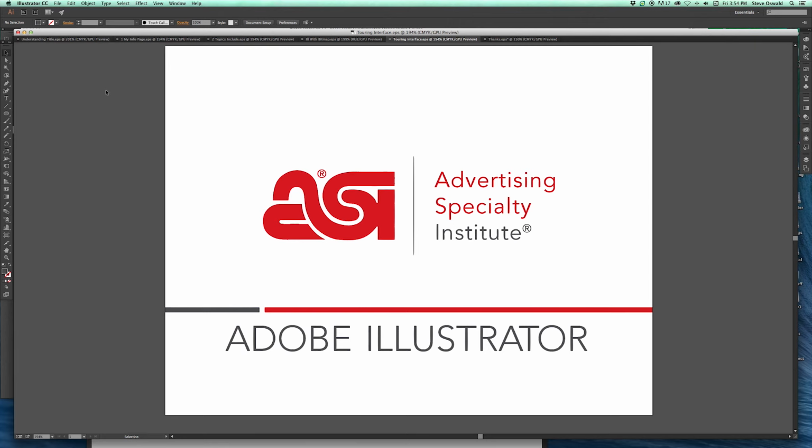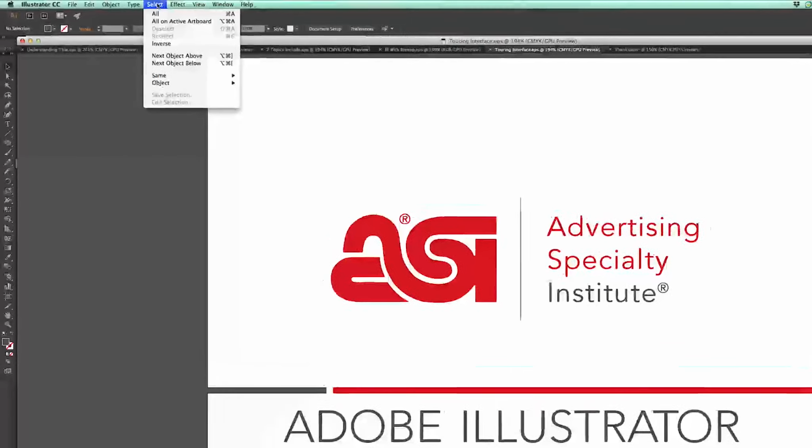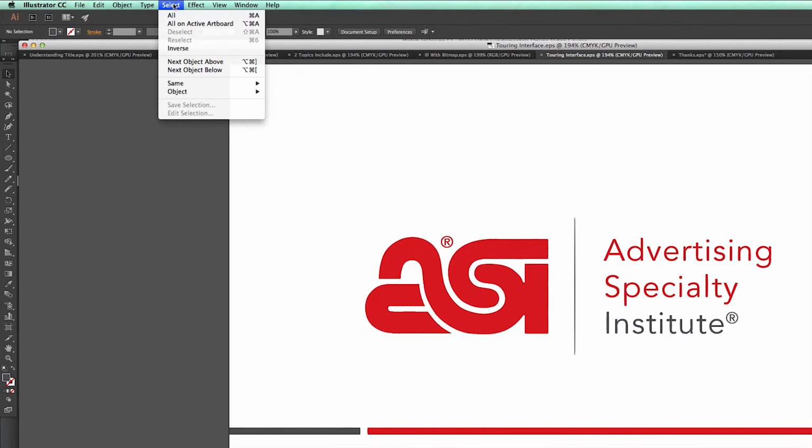Touring the interface. Another key component to learning any new piece of software is getting familiar with the interface. I'm going to give you a brief overview of Illustrator's interface and teach you exactly where and what everything is. Let's start at the top and work our way down. When you click on these, it opens up a menu. Anytime you see a small black triangle out to the right-hand side, it means there's a submenu located within that particular menu.